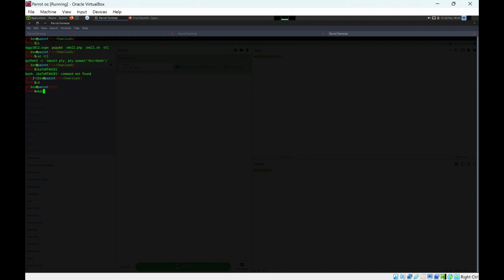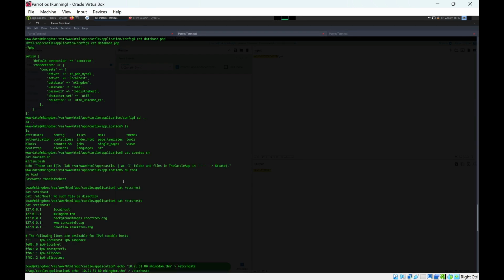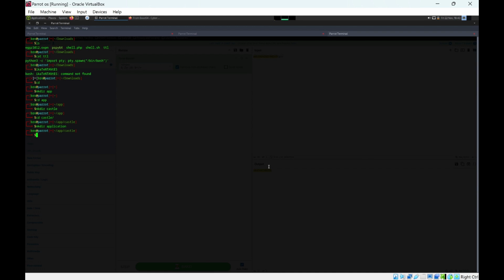Let's do mkdir app, cd app, mkdir castle, cd castle, mkdir application. Let's create a reverse shell on our end. So it was counter.sh. So let's create our own counter.sh.